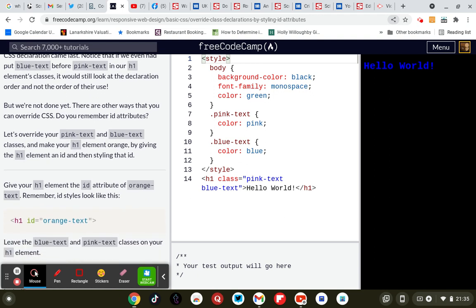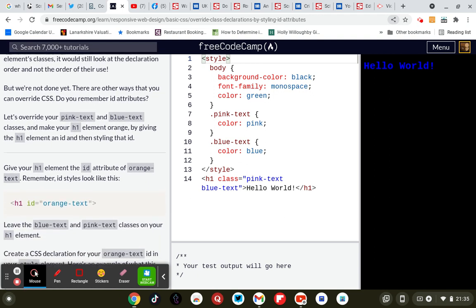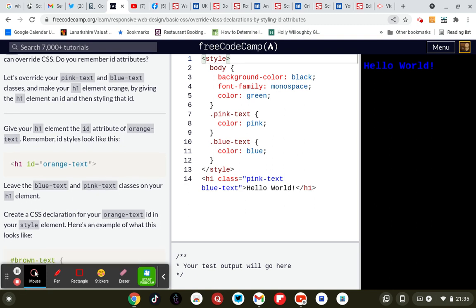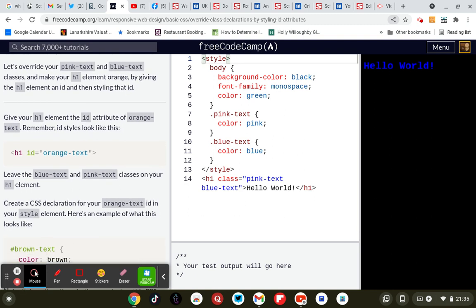But we're not done yet. There are other ways that you can override CSS. Do you remember the ID attributes? Let's override pink text and blue text classes and make your H1 element orange by giving the H1 element an ID and then styling the ID. Give your H1 element the ID attribute of orange text.